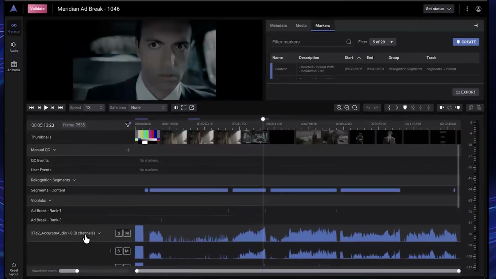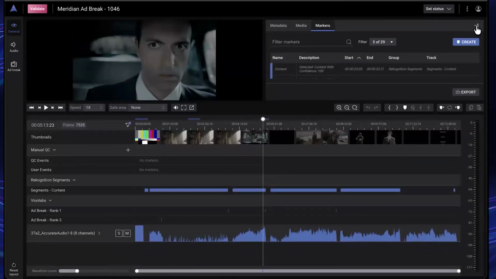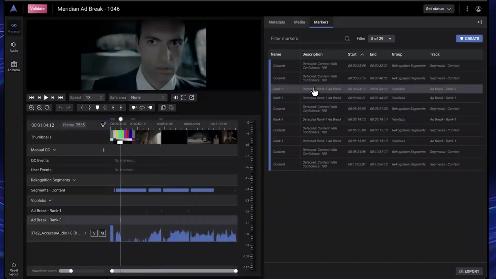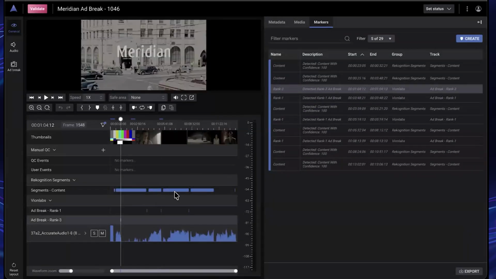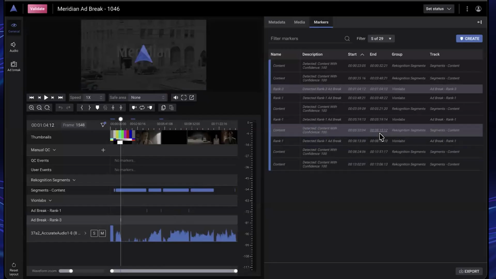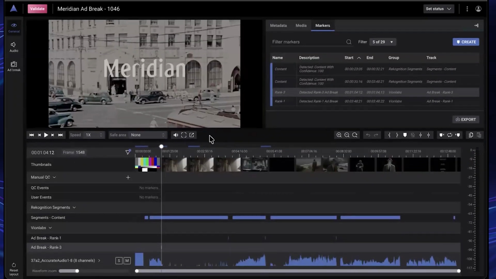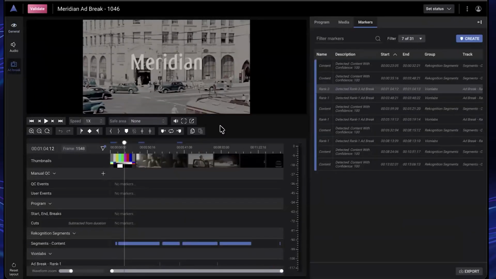Obviously, if I need to work with lots of audio, I can do that too. And in my marker tab here now, I've got a nicely condensed table of just the content segments, which have been identified, and just the markers from Vionlabs. So that's the first step, making sure this is all nicely set up and optimized. And we actually have a dedicated ad break workspace here in Validate.